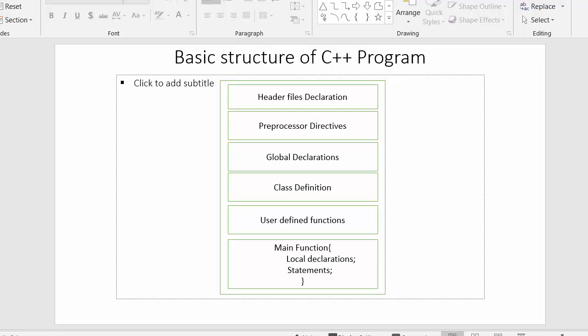Every C++ program is divided into various sections, and I have listed all of these sections in this diagram. We need to write the C++ program according to these sections: first the header file section, second the preprocessor directive section, then the global declaration section, class definition section, user defined function section, and then the main function. As I have told you, we need to follow these sections when writing any C++ program. Now let us see what these various sections are, one by one.